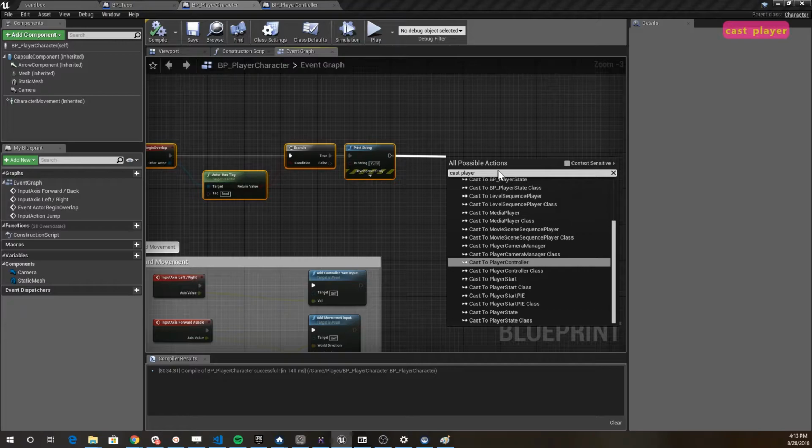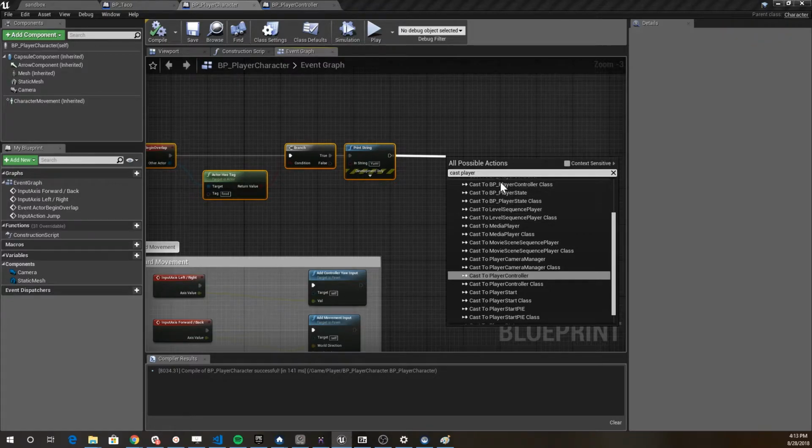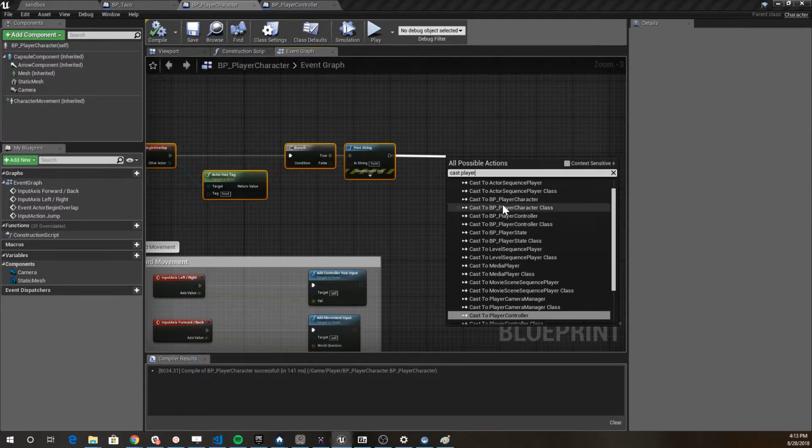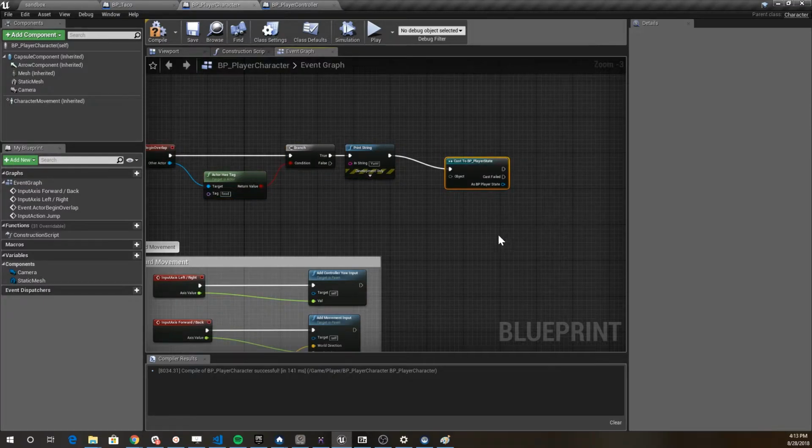It's actually called BP_PlayerState. And so you see it here. You can see all of our BPs that we made, player character, and so on. So we want to choose the player state, not the player state class. Select that. And now it's expecting an object.